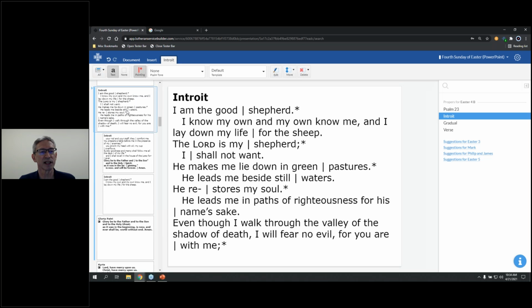So let's click on that slide. Once again, just reminding you that the tab appears here at the top for the introit, but now you'll notice a whole different row of some additional tools that are available. We see the common delete, common move, and edit. Over here on the left, we've got our captions again on all slides. We've got text and none, but then we've got this button here for pointing. And right now, pointing is already selected.